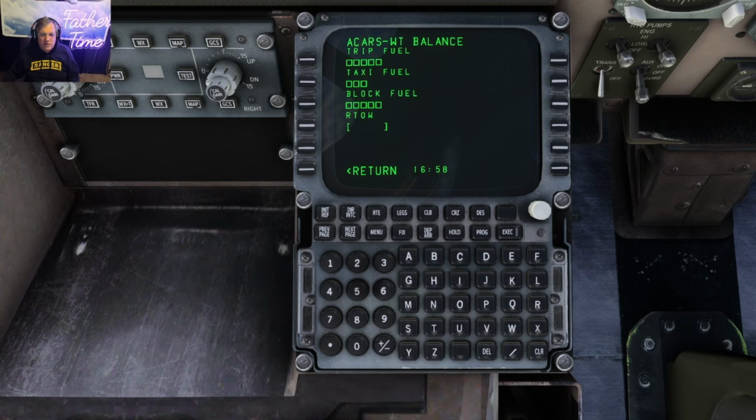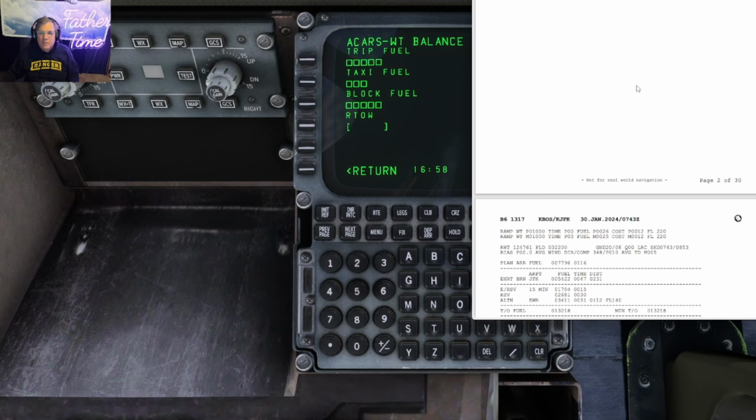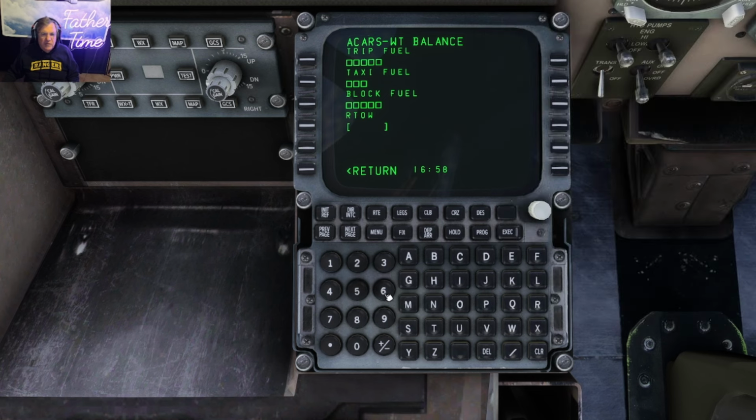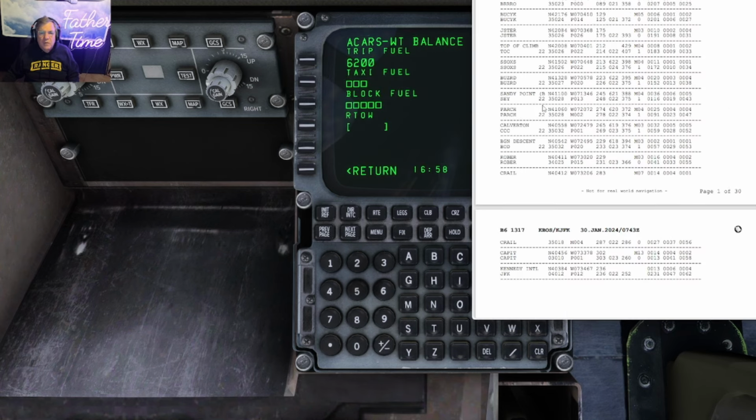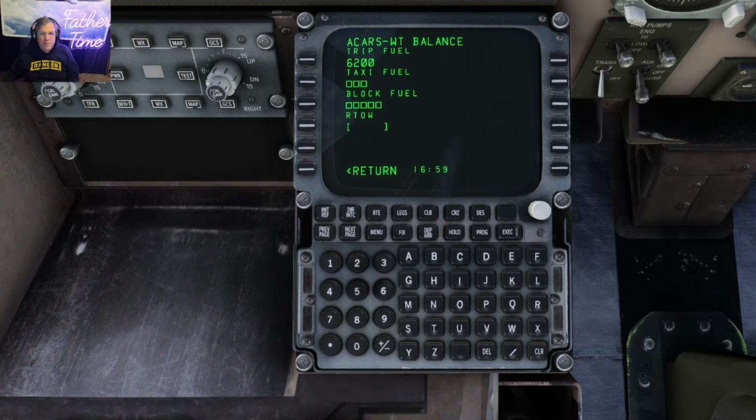What do we say that was? 6.1. PDF. It's in the bottom here. 6.2. 6,200. And taxi fuel, you get that off the bottom as well. Taxi fuel is 800.